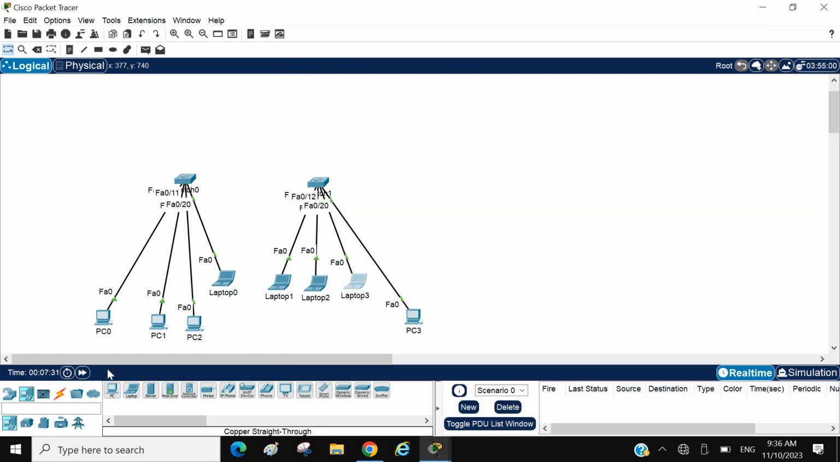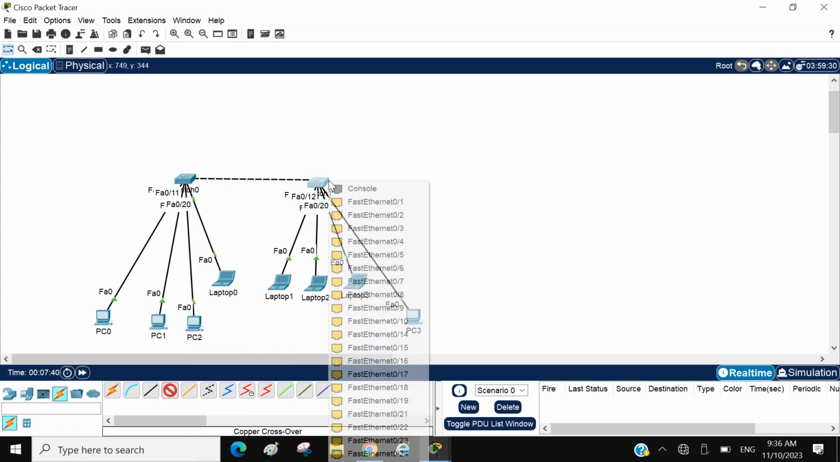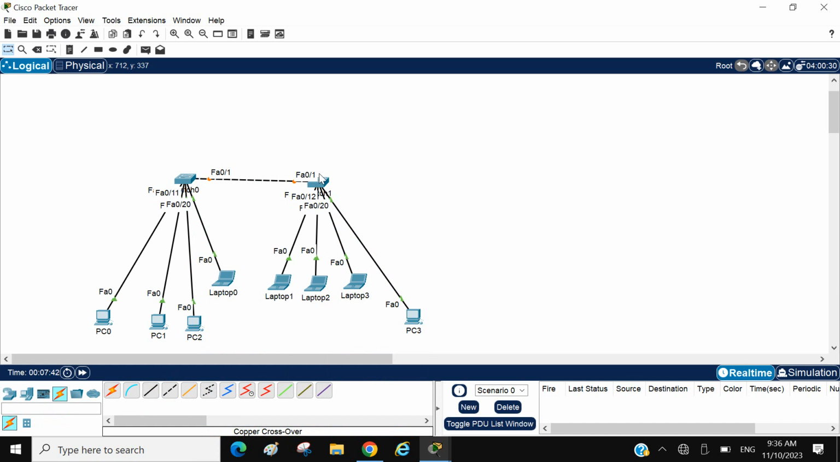Yes. So let me connect the cable between the server switch to switch, which is going to be a crossover cable. So I'm going to connect 1 to 1. Okay, guys. So let me configure VLAN over here. So let me set the IPs.